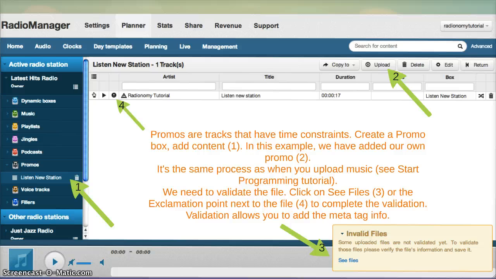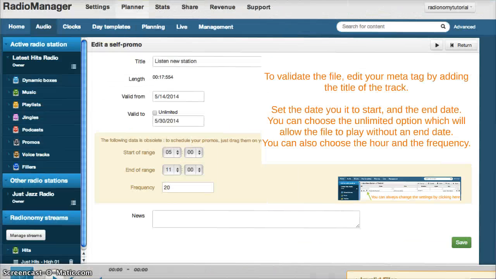We need to validate the file. Click on Files, or the exclamation point next to the file, to complete that validation process. Validation allows you to add the meta tag information. To validate the file, edit your meta tag by adding the title and track. Set the date that you want to start the promo and the end date.